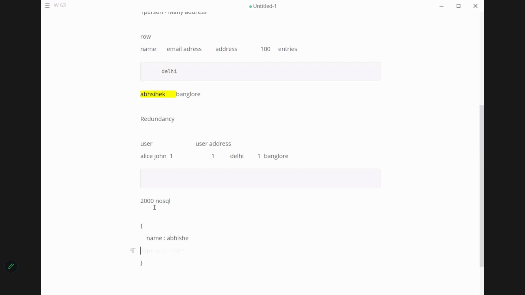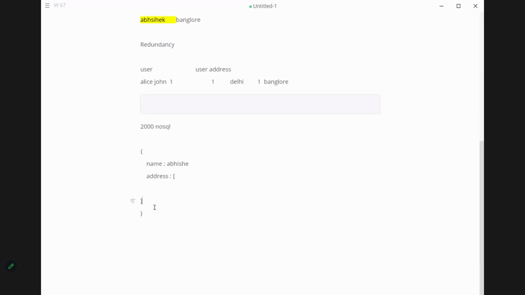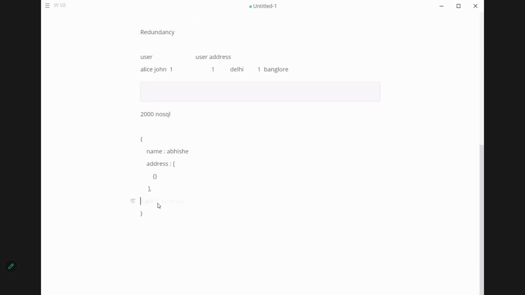And I can only directly do his address because address is an array. We can store arrays. That is a great thing, you can store a whole lot of things. You can even have additional fields. Suppose I can also store whether someone is online or not. I can store this information, and it need not be present for everyone. It could be only for Abhishek, and not for, let's say, Alice.